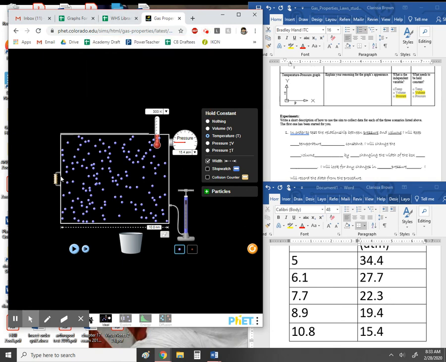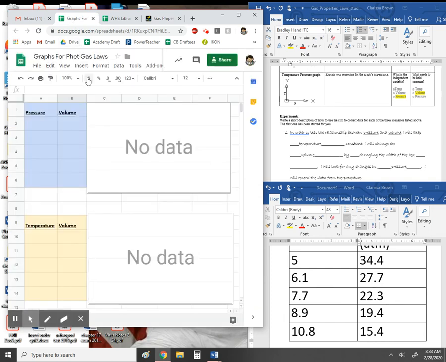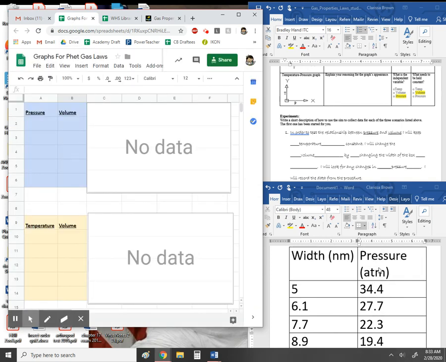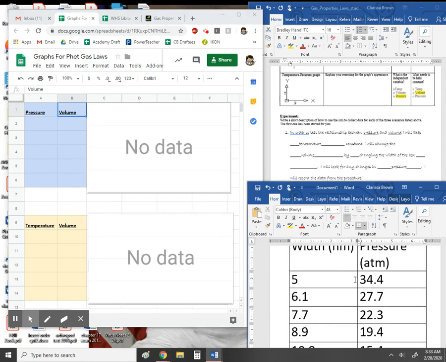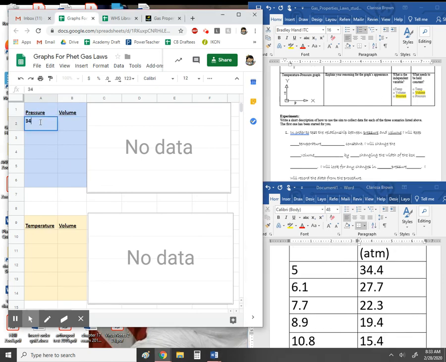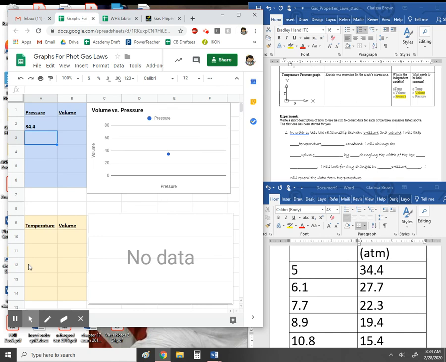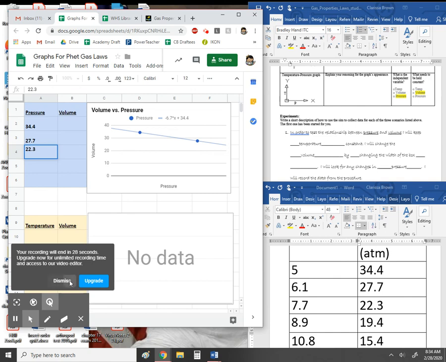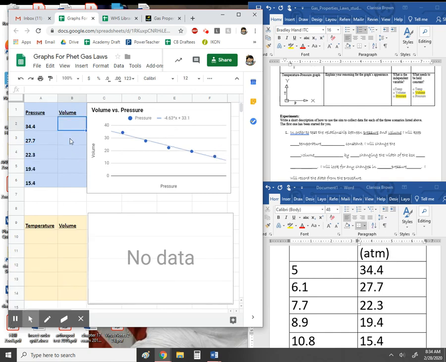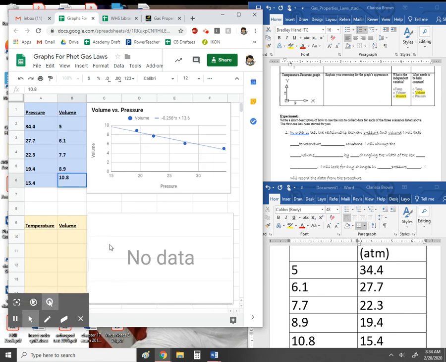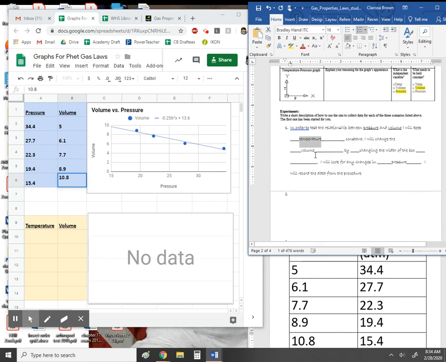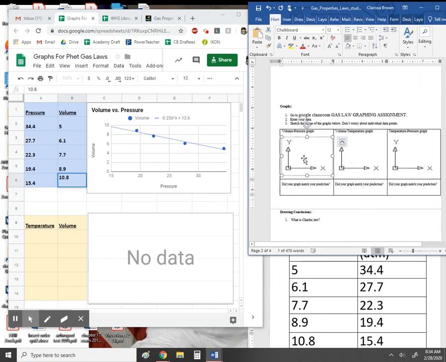I continued moving the box and collecting information, and now I'm ready to graph that information. So the pressure and width. Width is our volume here, so that'll be okay. First, I'm going to put in my pressure numbers. Next, I'll put in my volume numbers. And as I do that, a graph has been created. This is the graph shape that you're going to sketch here.